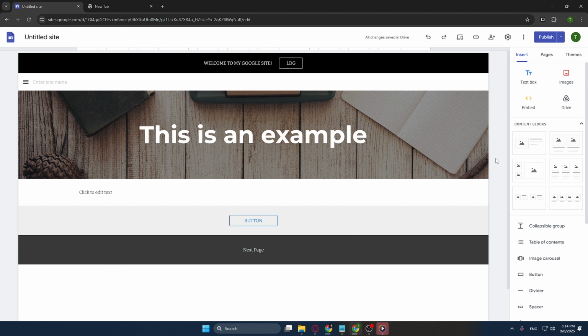First things first, you'll need to navigate to your Google site. Open your preferred web browser and type in the URL or simply search for Google Sites to access it quickly. Once you're logged in, you'll be able to see either the option to create a new site or choose one of your existing sites that you're working on. Click on the site where you'd like to upload your image.